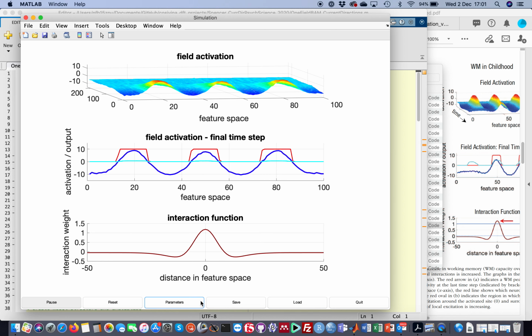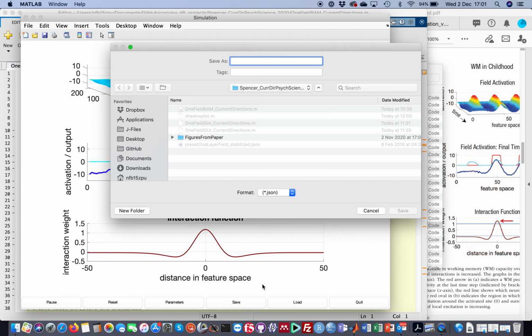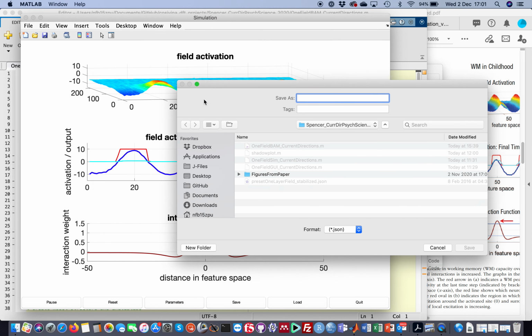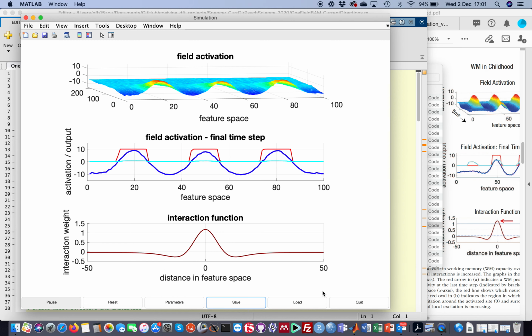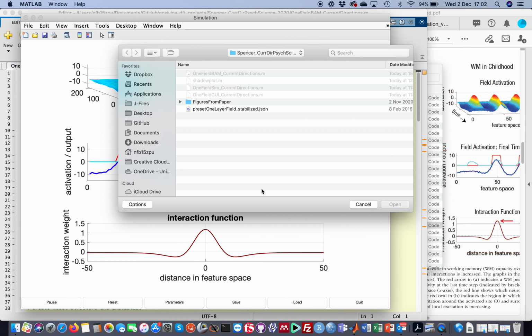I can also hit the save button and save the parameters for this particular simulation. So let's say I was tuning this field up on the fly and I changed some parameters. I could save that as a JSON file. And then I could load those parameters in later, which I'll show you when I get to the BAM file. So I can load parameters.